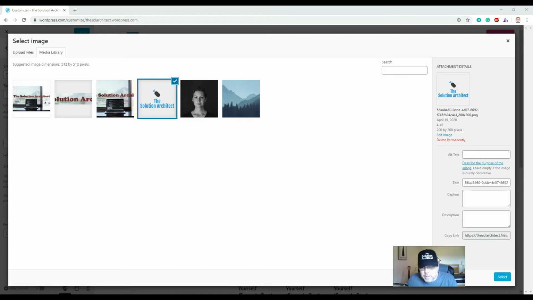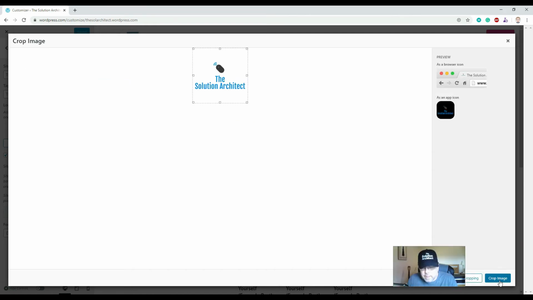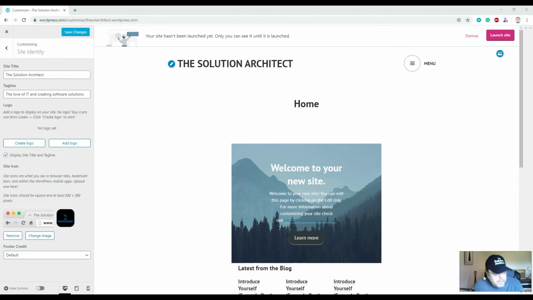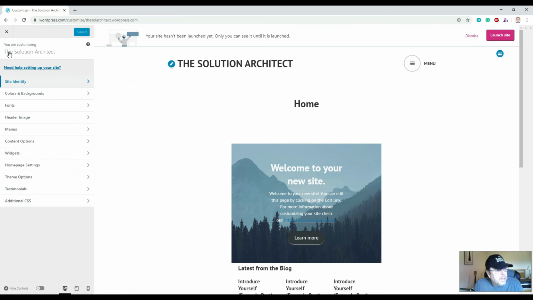And move myself out of the way here. Select. Skip cropping. Okay, and this is what will be displayed on the corner of my site. So you can have that in there. Okay, put myself back in the corner. And then if you want to change anything inside here, there is a few settings that you can do. Let's just save changes. And go back to the site here.